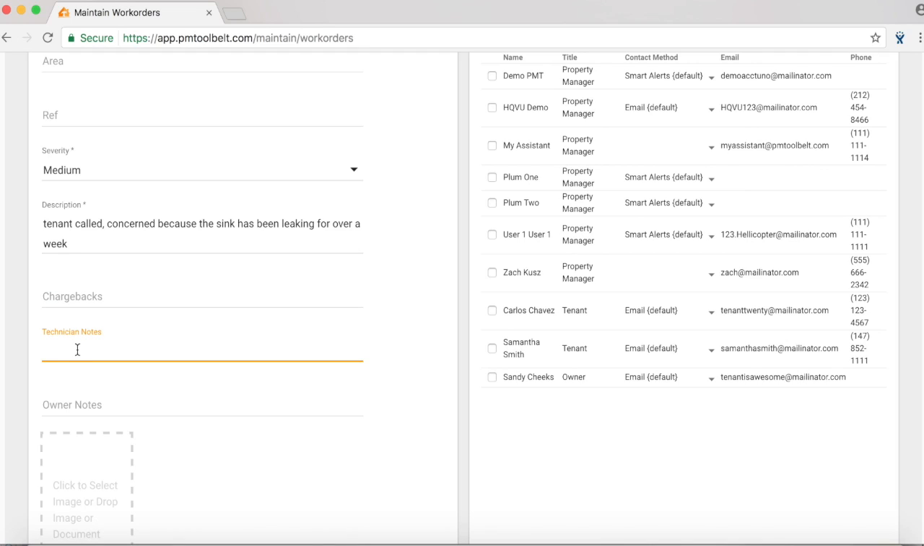Technician notes, these are notes that only the technician will see. This is really nice to give an update to the technician about any animals that may be on the property. For example, you may want to say the cat might bite. But as I said, anything you provide here, only the technician will see. The tenant or the owner will never see these comments.